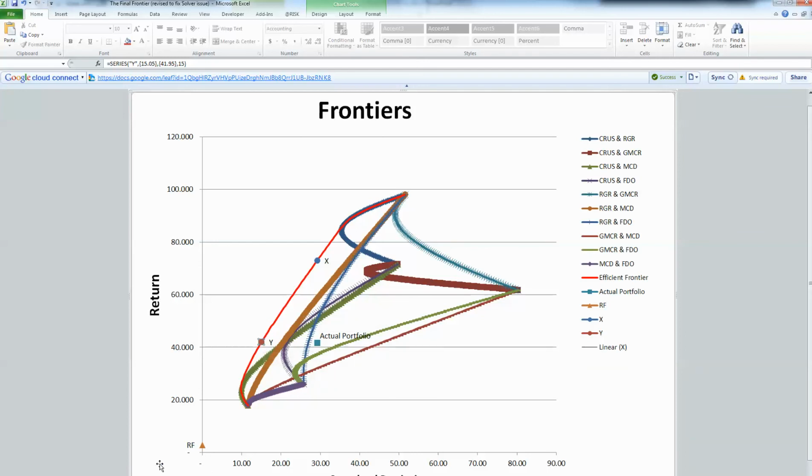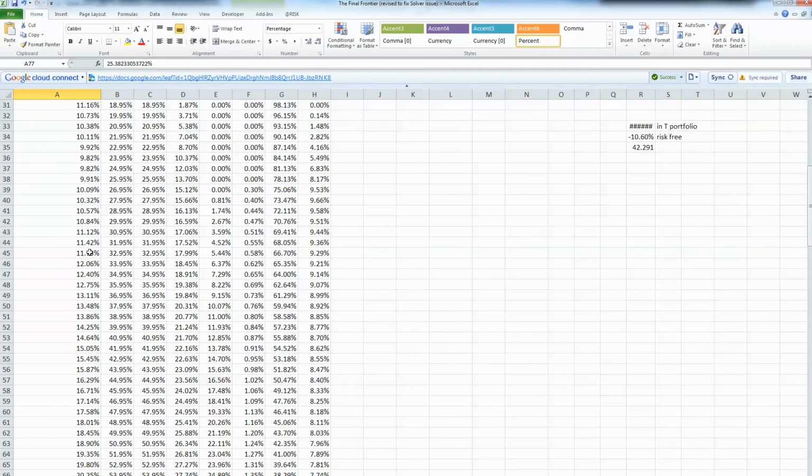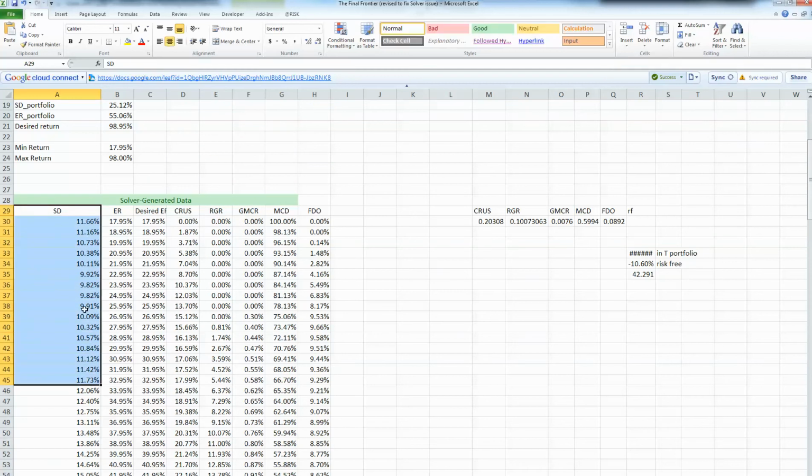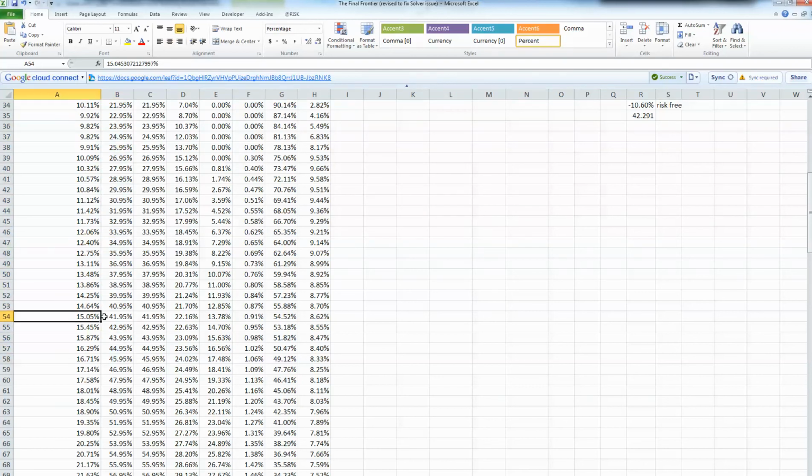To find my point Y, again, I know you can't see what I'm about to click on, but I'm clicking the EF tab in my spreadsheet. And what I know about my point Y, here's my standard deviation column. I know it has a standard deviation of 15.05. I also know it has a return of 41.95. So I'm just going to go down the return column B until I find 41.95. There's that 15.05 standard deviation.